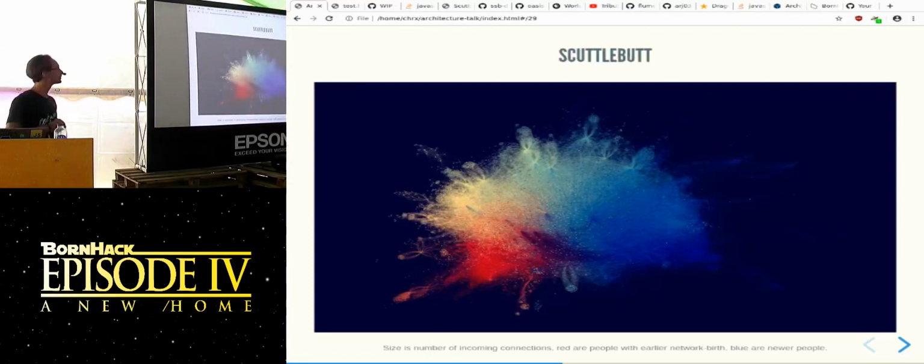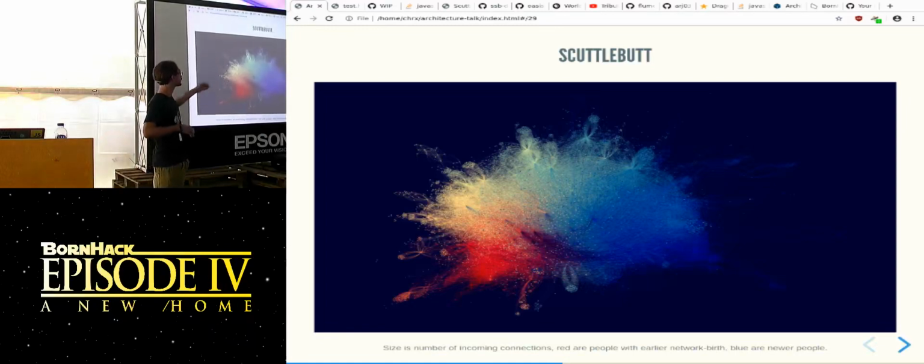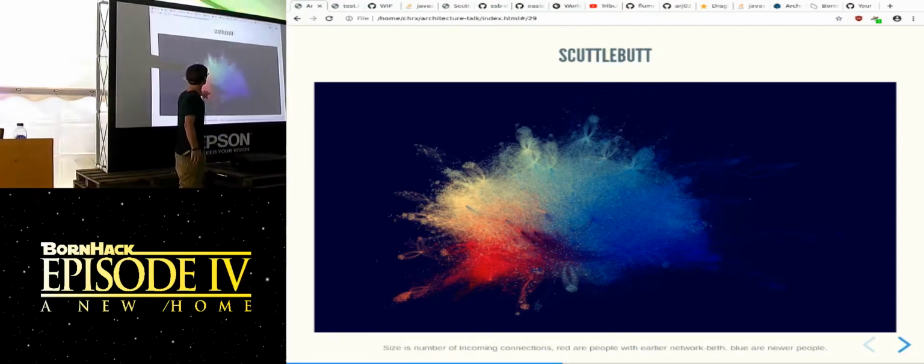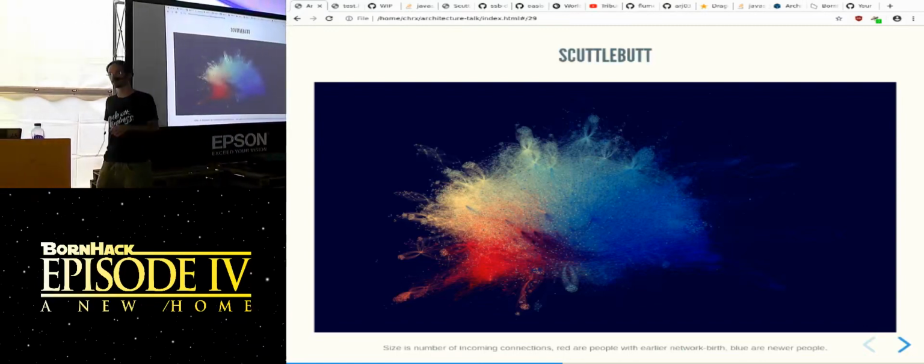So one of these local first systems is Scuttlebutt. And this is actually a real image of the network. So you see the red part down here is the old guard of the system, the nodes that have been here the most. And as you go through different colors, these are newer nodes in the network.